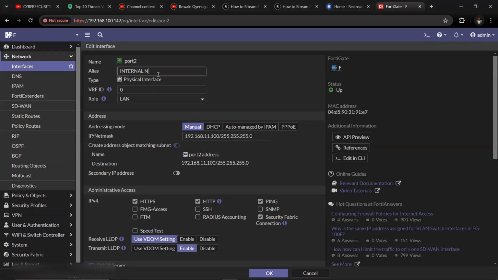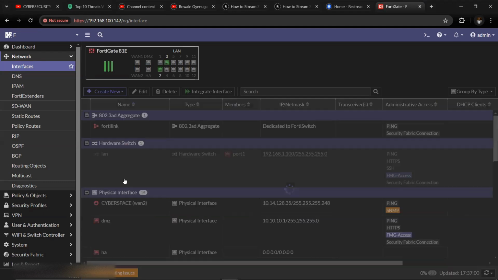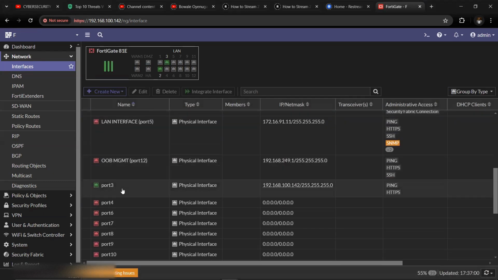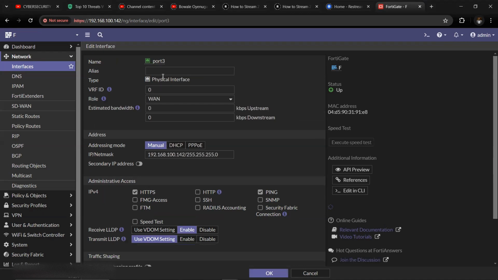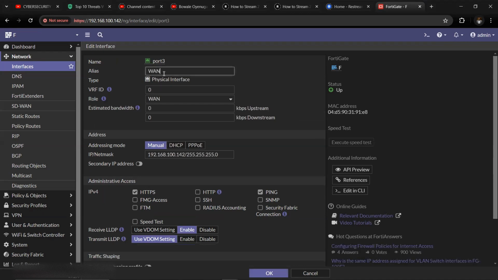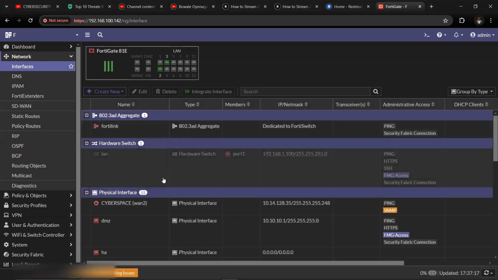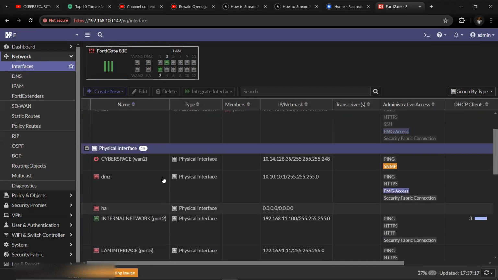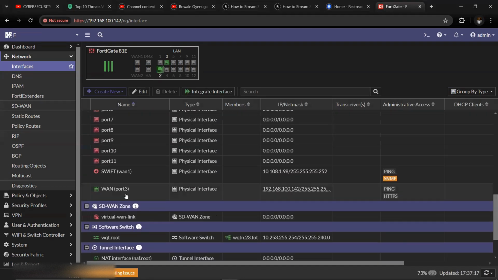Internal network. So which is the LAN as well? Click OK. Then we have port 3, which we can give the alias WAN. WAN means wide area network, and it also indicates the ISP port that you've connected your ISP on. So we have internal network, and we have WAN.